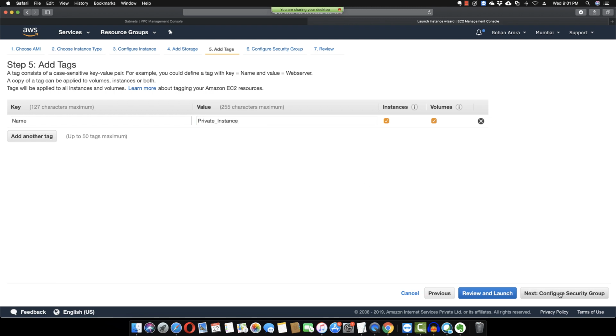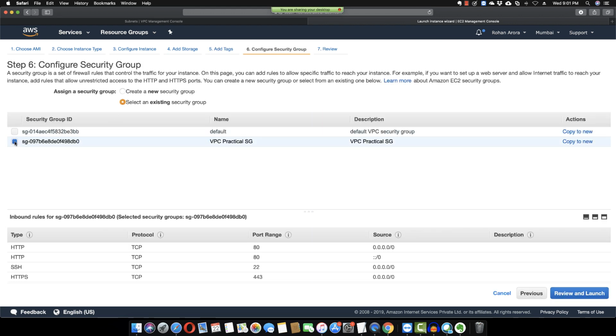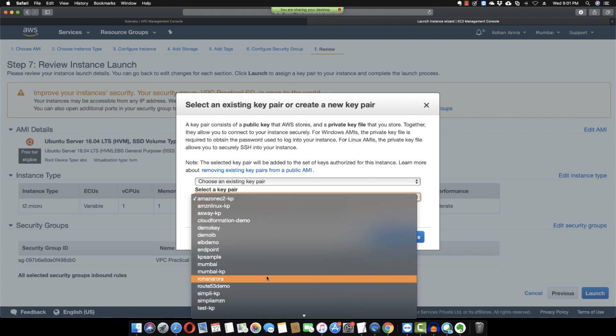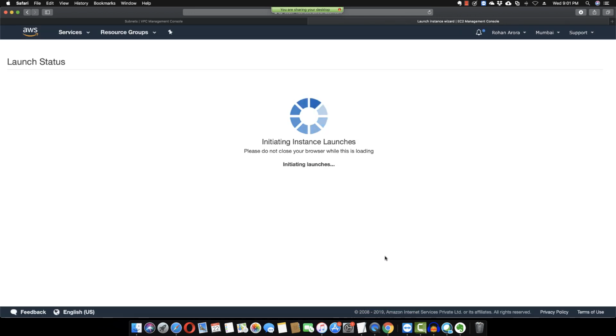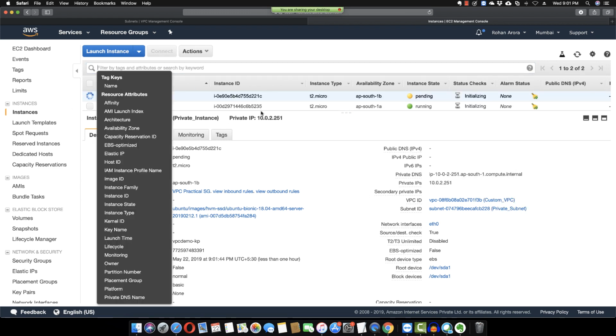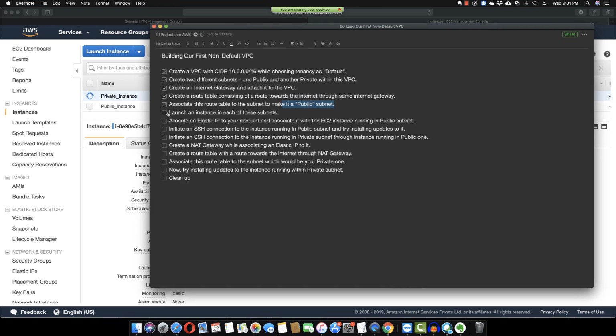Click on next configure security group. I just pick the same one that I've allocated to my public instance. I click on review and launch, choose the same key pair, and just click on launch instances. And that's been done. Fine. So as of now, I've launched two instances, one in the public and another in the private subnet. Let me check mark this step that we have performed.